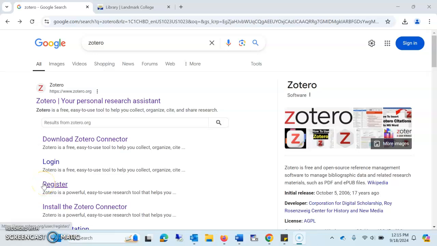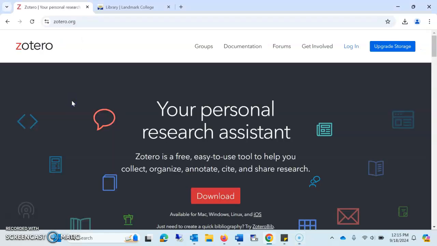This will be a brief overview of Zotero, a free citation management system that can be useful for large research projects. In any browser, type in Zotero. You'll notice that it does give you an option to register and create a free account. You don't need to register in order to use Zotero, but it can be helpful if you want to track your library across platforms.